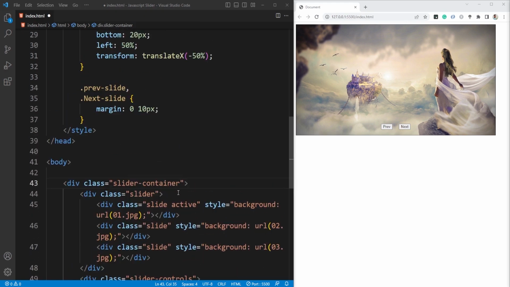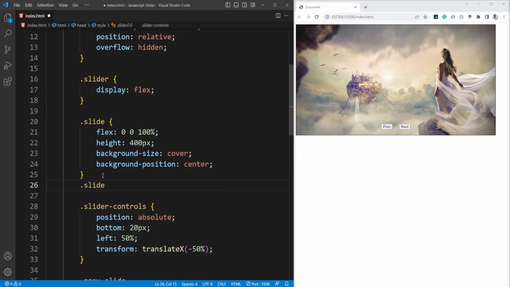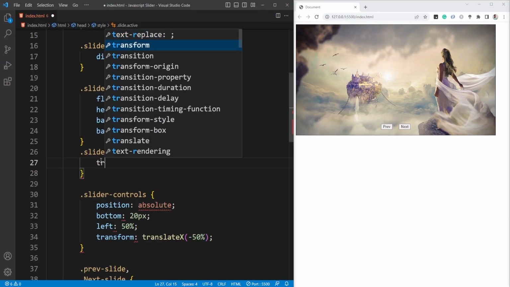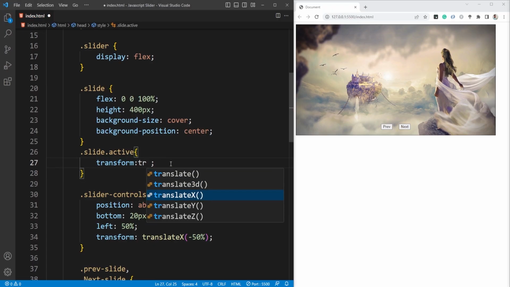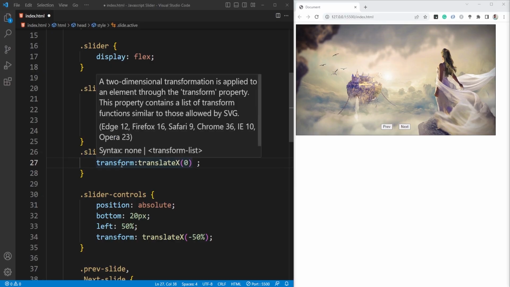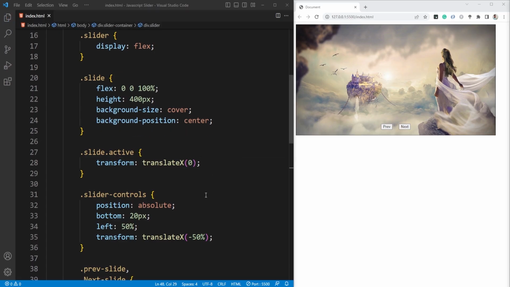Active. Then inside this style tag, after slide, if the slide has the active class, then inside the curly braces, I'm going to use the transform property. This transform property slides the image. So I'm going to type translateX with value 0. If any slide has the active class, then I want to apply the transform property translate 0. It means it's automatically going to show the image inside this container. So we successfully finished our CSS part.